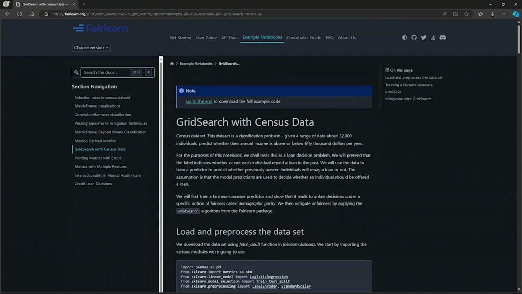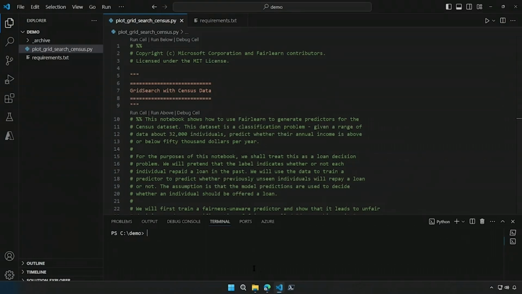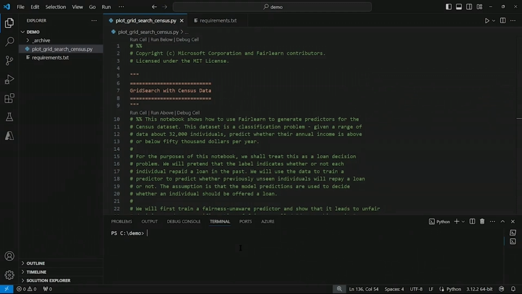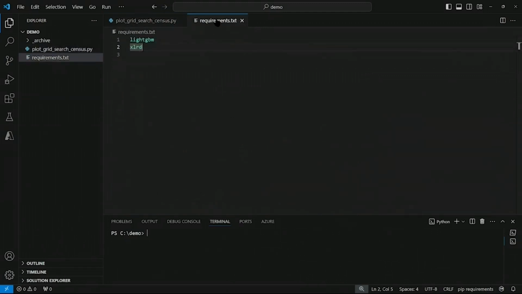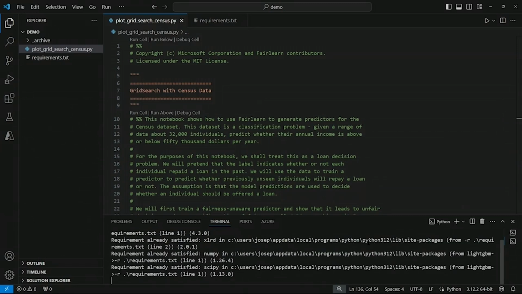Now, if you select it, you can go down to the bottom and you can download the Python code or the Jupyter Notebook. I've downloaded the Python code, so I'm going to run it in Jupyter Cells in Visual Studio Code. So down to the taskbar, I'll select the Visual Studio Code icon to bring up Visual Studio Code. We have a couple of packages that are required for this demo. If I select the requirements.txt tab, we'll see that I need LightGBM and XLRD. For that, down in terminal, I'll type pip install -r requirements.txt.